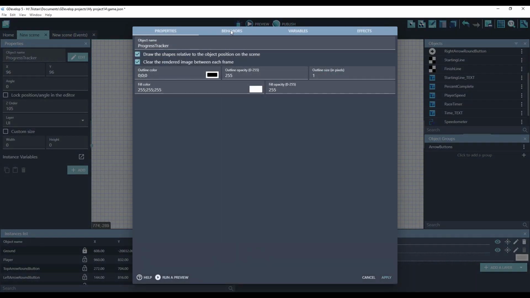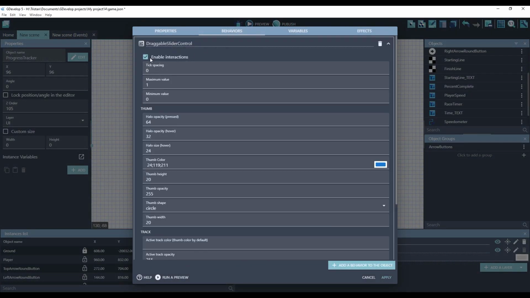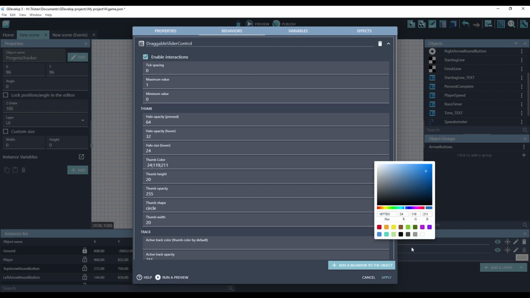To change the way a slider looks, you will change the properties under the behavior. Feel free to set these however you like. I'm going to choose what I think looks nice.